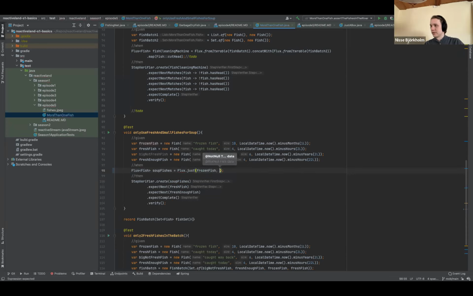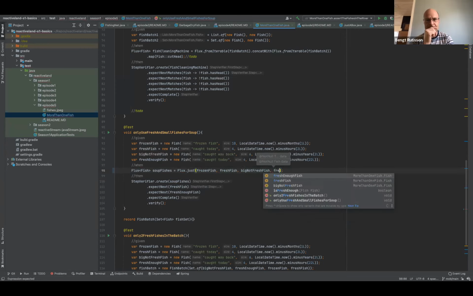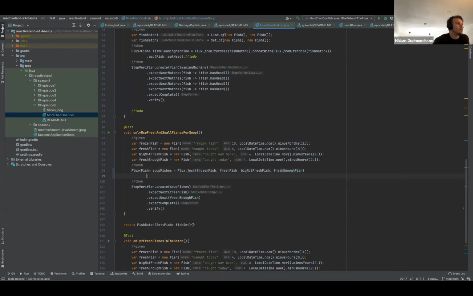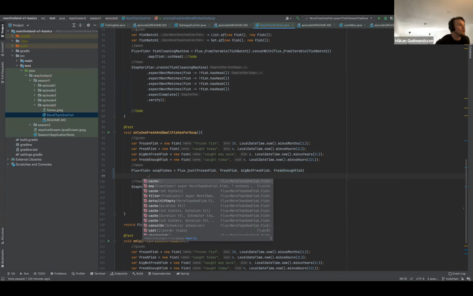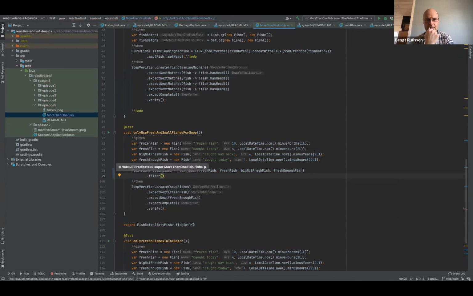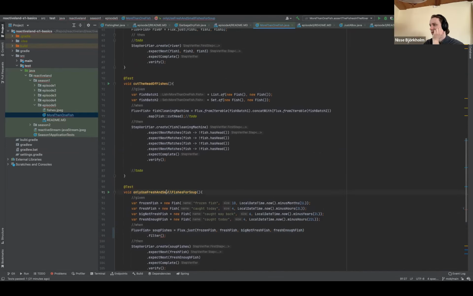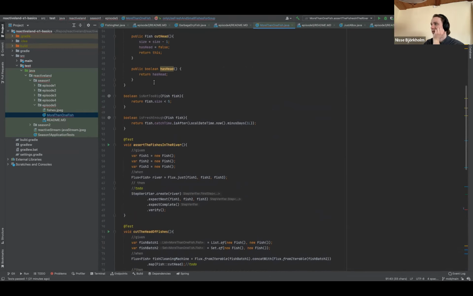Because we need just, I'll add all the fishes here, maybe. And then we want to only use the fresh and small, so we want to filter maybe. Did we have some helper methods for checking these things? They sounded relevant: not so big, fresh enough.